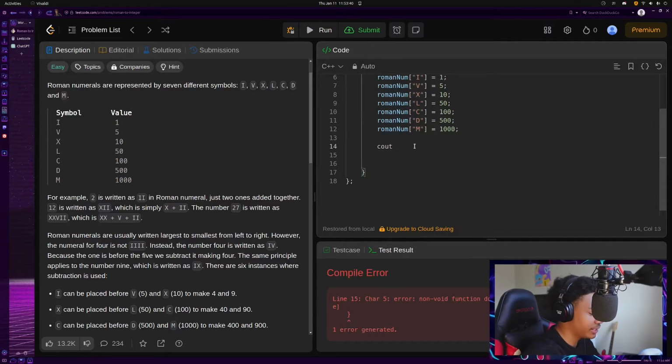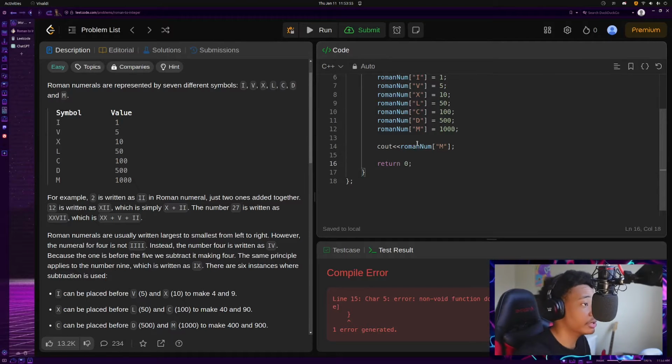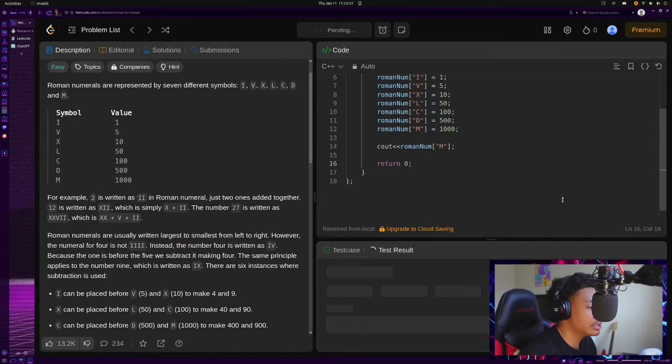So we're just going to write out romanNum, and we have to return an integer. So I'm just going to return 0 just for practice purposes. And we're going to run this.